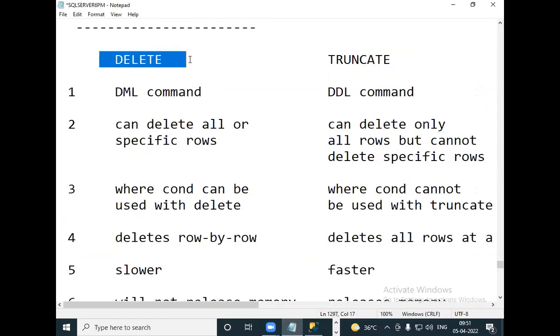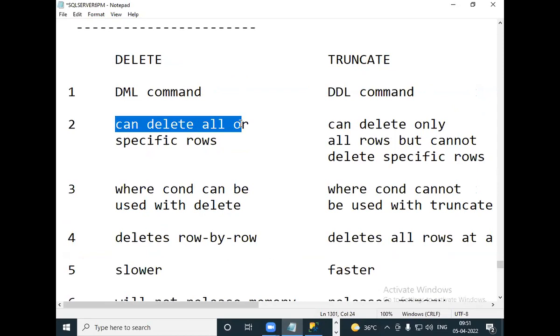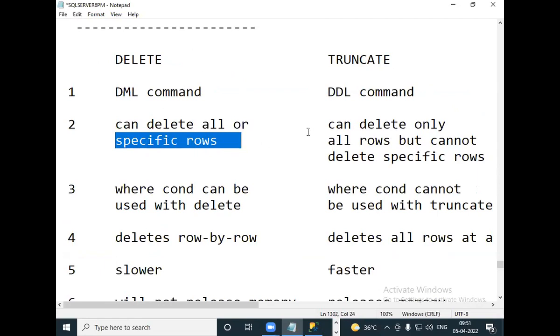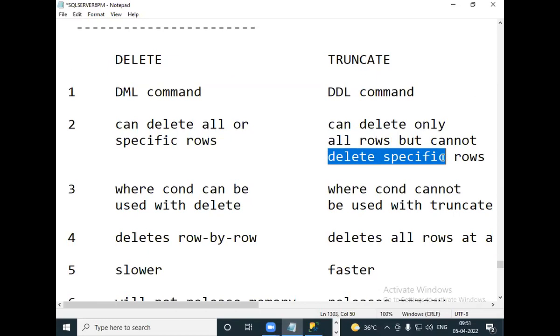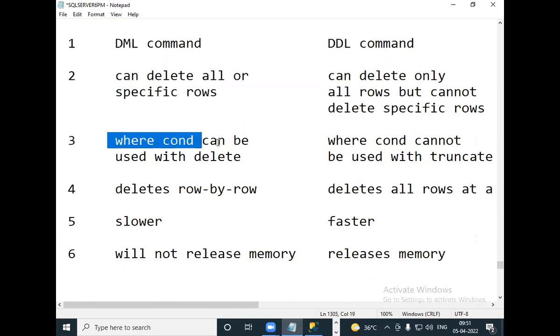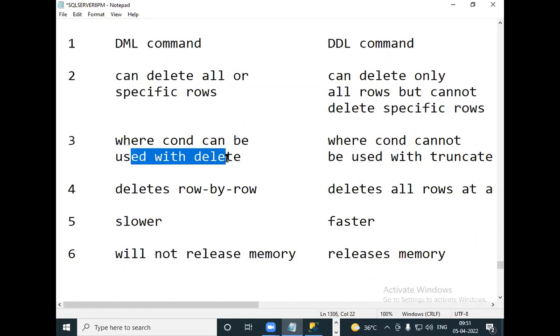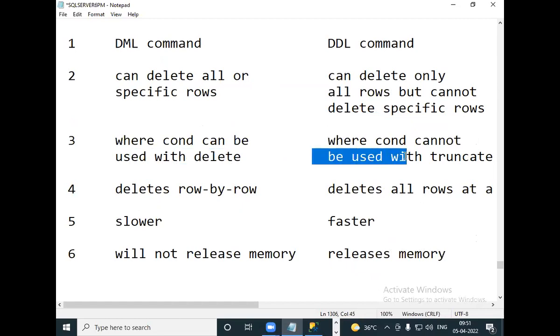So delete is a DML command, truncate is a DDL command. The delete command can delete all rows or specific rows, but truncate can delete only all rows, but cannot delete specific rows. Where condition can be used with delete, but in truncate, we can't use where condition. That's why we cannot delete specific rows.